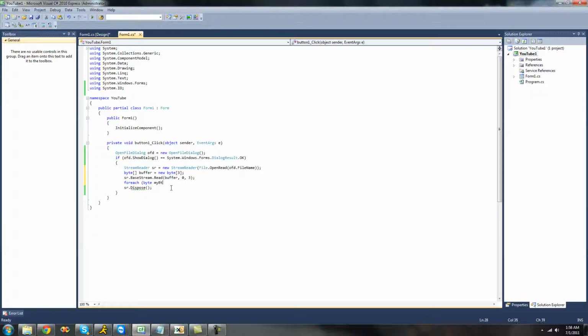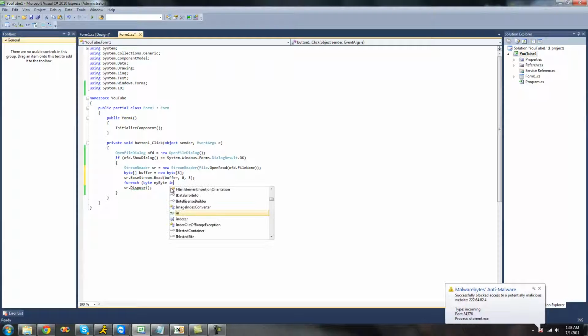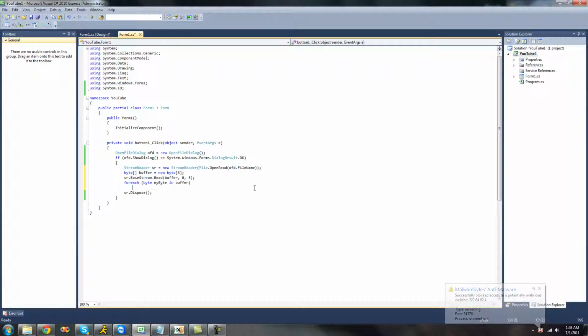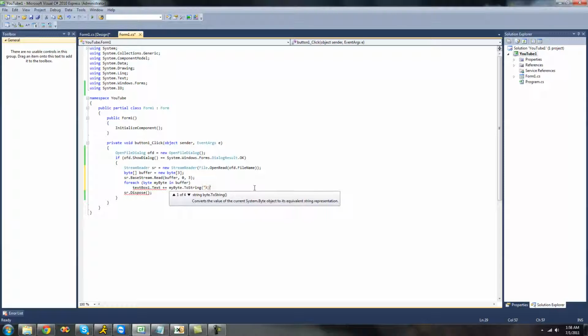So we're just going to call it myByte, and then we're going to say in buffer, our byte array right here, and then we're going to have textBox1.Text += myByte.ToString. But remember, we're going to have to put an X inside of here so that in the text box it will be seen as hexadecimal. And we're also going to have it put a space in between each byte so that we can read it a little bit easier. Otherwise it would just be a whole bunch of numbers all squished together, and that's no fun to read.